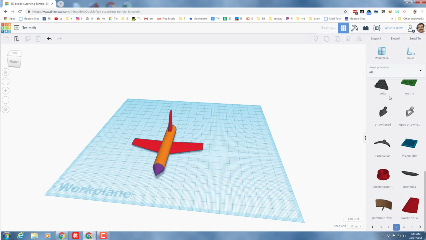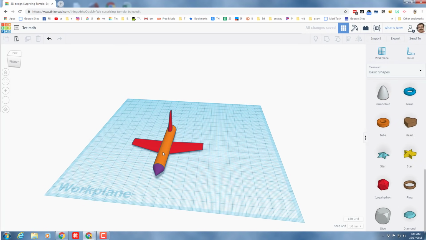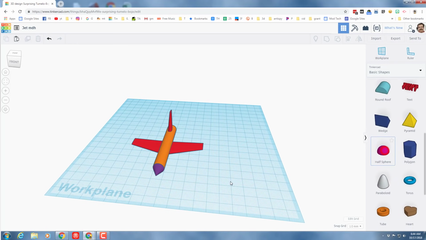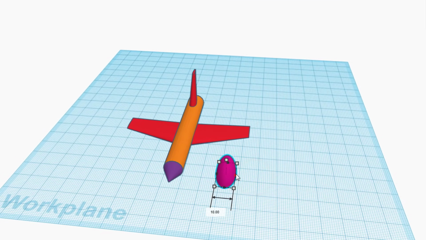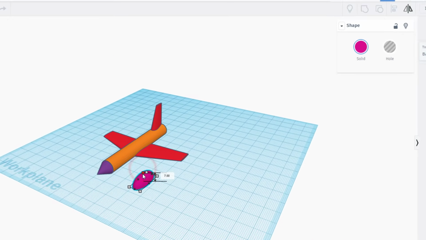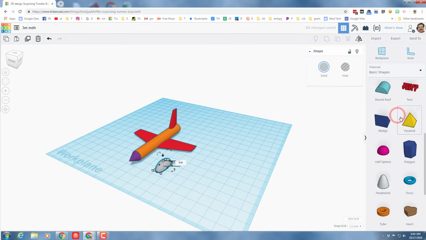Let's real quickly go back to the basic shapes and add an awesome canopy to our jet or airplane. I'm going to do it with the half sphere. I'm going to bring the sphere out and make it skinny. My whole plane, remember, was 10, so if I make it 9, that means it'll fit. I'm going to shrink it down, change it from solid to gray, and I'm also going to make it transparent.